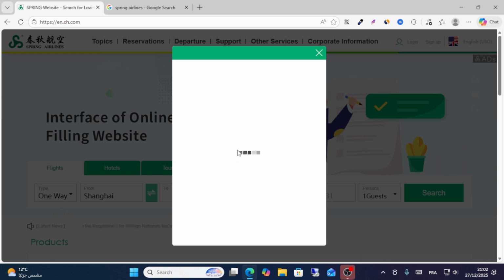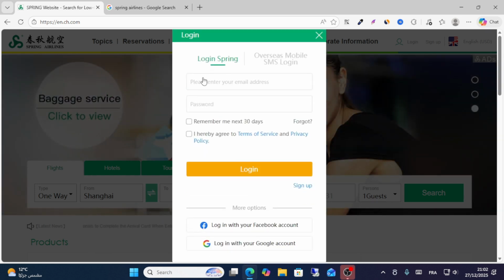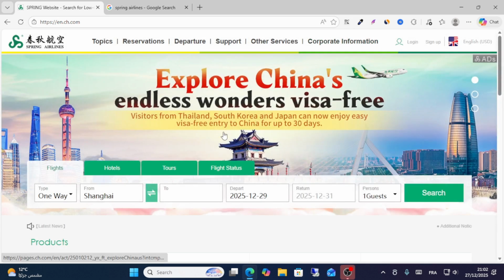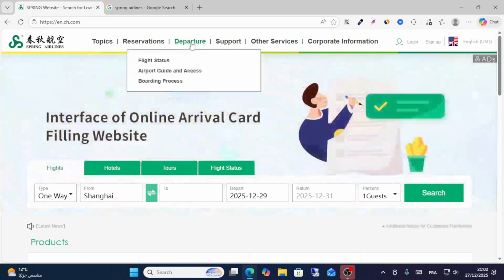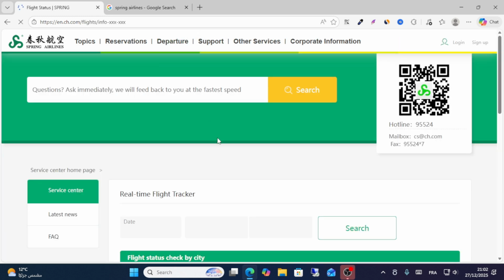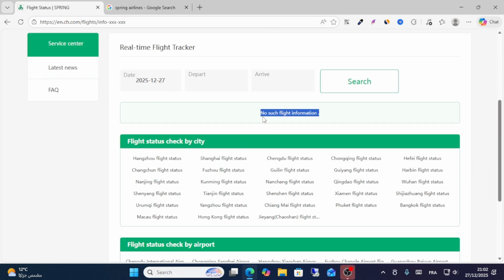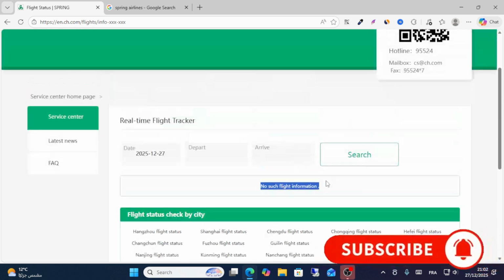Log in with your email address and the password. As you can see here, log in with all your details. After that, friends, go to the departures, this one, and then go to flight status. On flight status, friends, you can check all your flight statuses online. As you can see here, in my case, I don't have any flight.